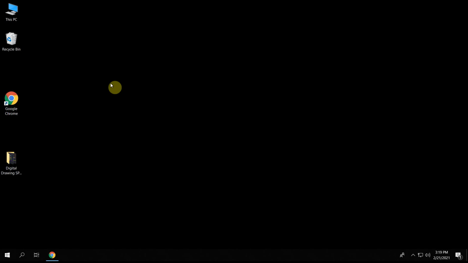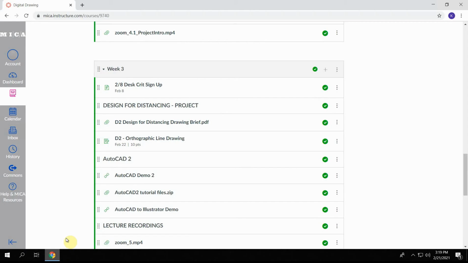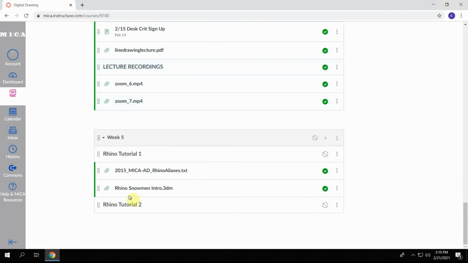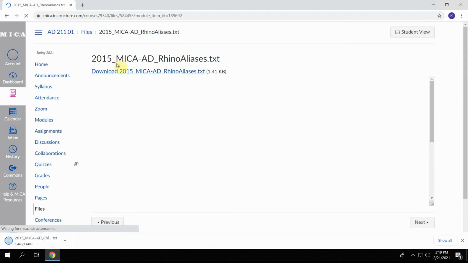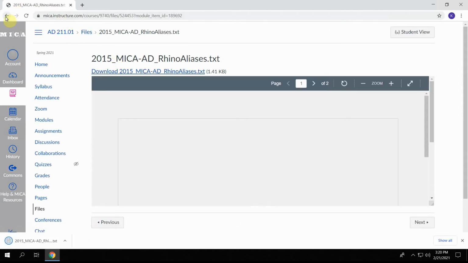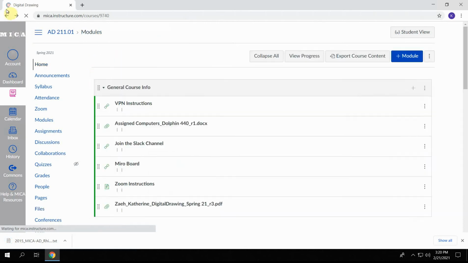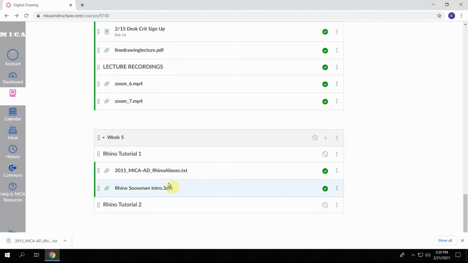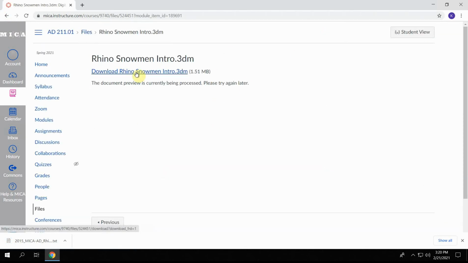So to start out with, you're going to go to Canvas, go down to week 5, and you need both of these files for this. So I should be able to download, and then I also need the other file, the Snowman file. Okay.